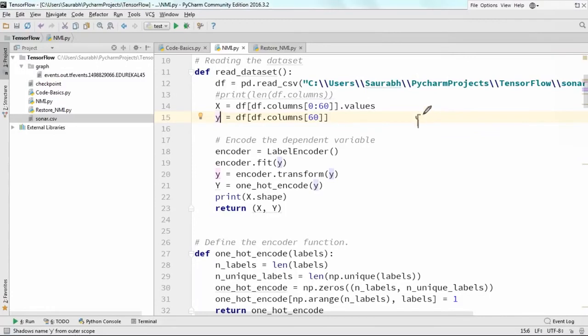So suppose I have labels like rock, then mine, then again rock, then one more mine. First we'll perform label encoding, in which I'll assign values to it. So suppose I assign 0 to a rock and 1 to a mine, so I'll keep it that way for the rest of the rows as well.